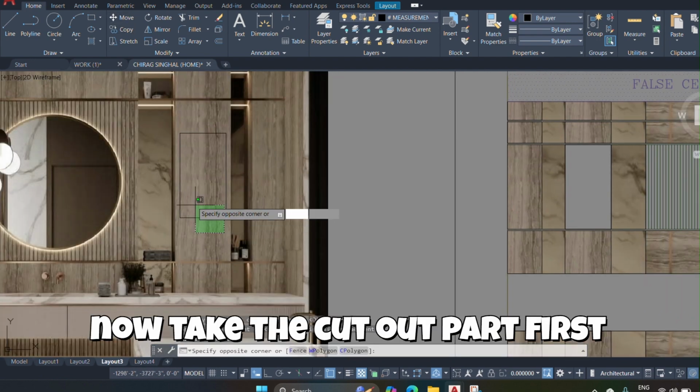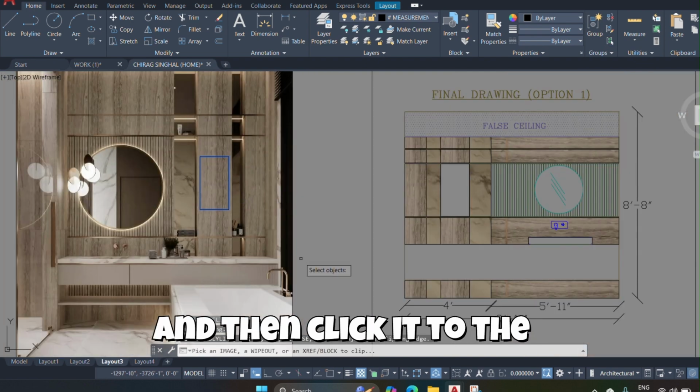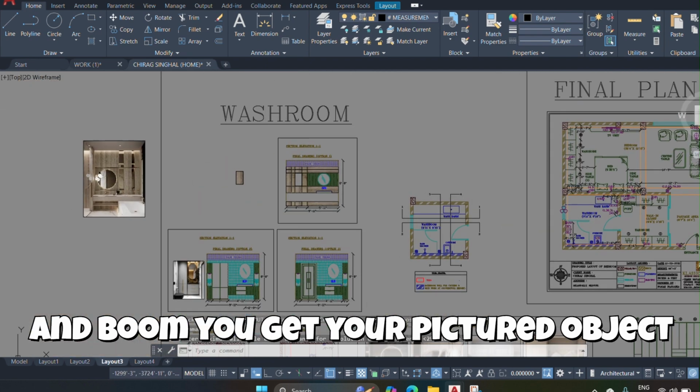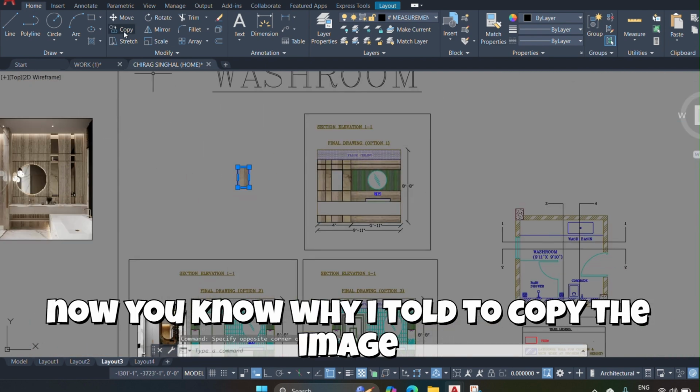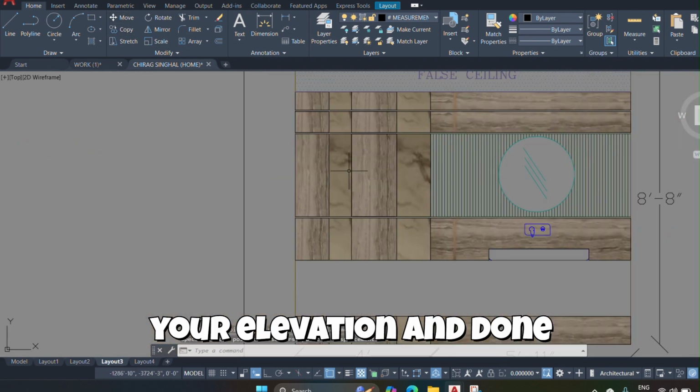Now take the cutout part first and then click on it. And then click it to the image and click enter. And boom, you get your pictured object. Now you know why I told to copy the image. Move the cutout part to your elevation and done.